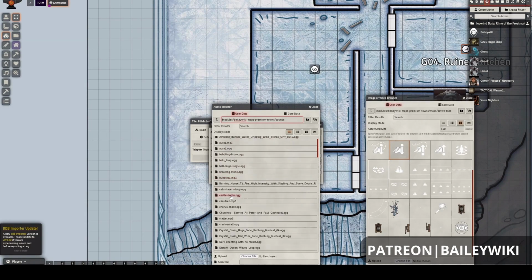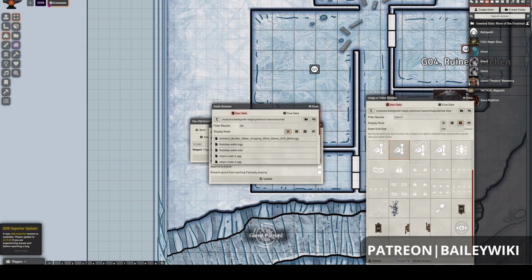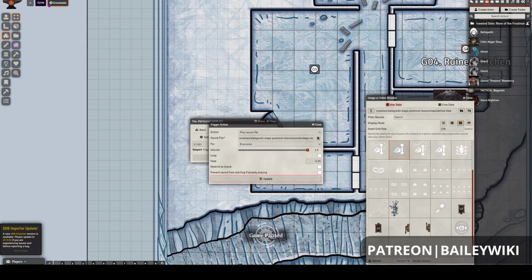Now, in the filter results up above, just type in step. And here's a bunch of different footsteps that we can pick from. I think the one you want, go ahead and pick the steps down. This is an OGG file. It's really small and efficient. Click select file. Now, when somebody walks on the stairs, it'll make a sound.